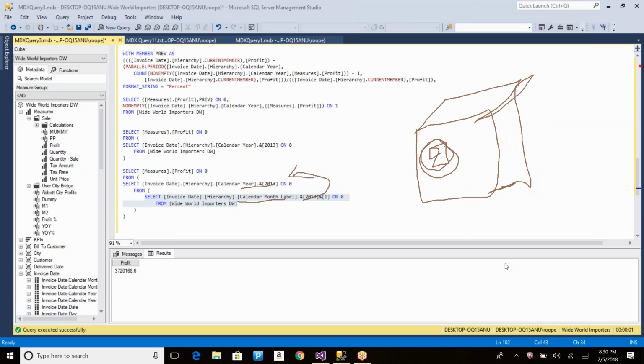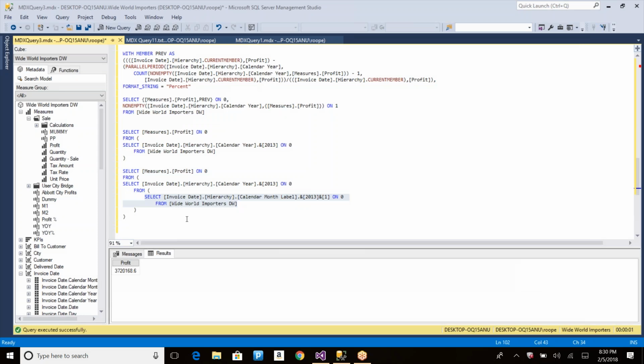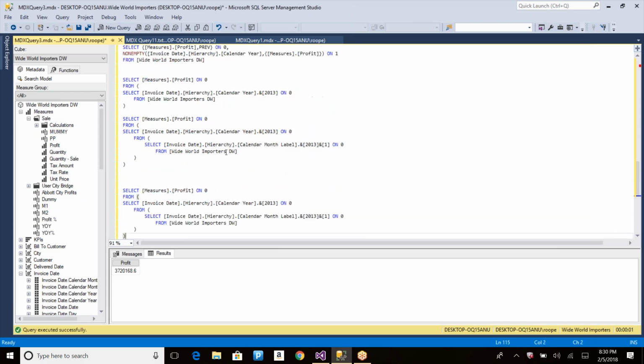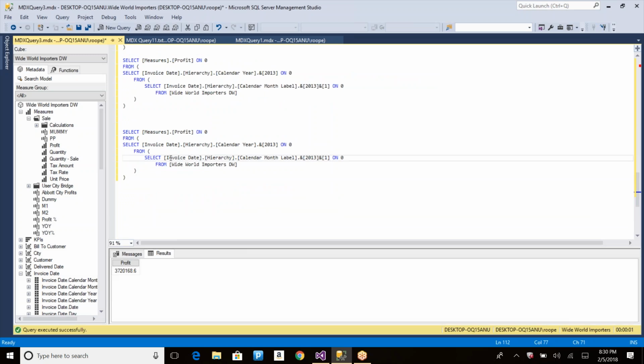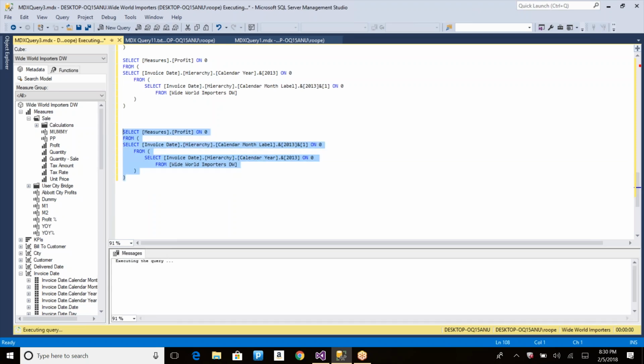Let me change the query a little bit to explain it in a better way. So the innermost queries, the two queries I'm altering. I'm giving this query in here, that member in here, and year 2013 in the innermost. Now if I execute it, this slices 2013 data, and this slices January data of 2013, and then this returns the profit of January 2013.